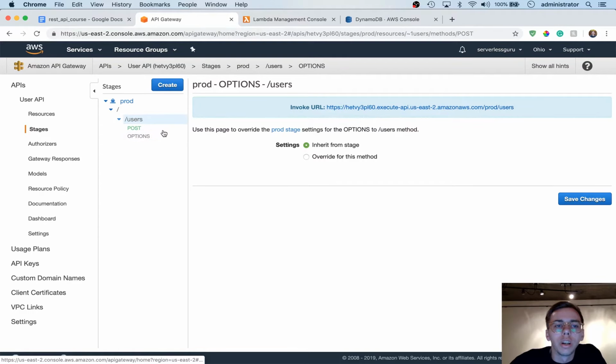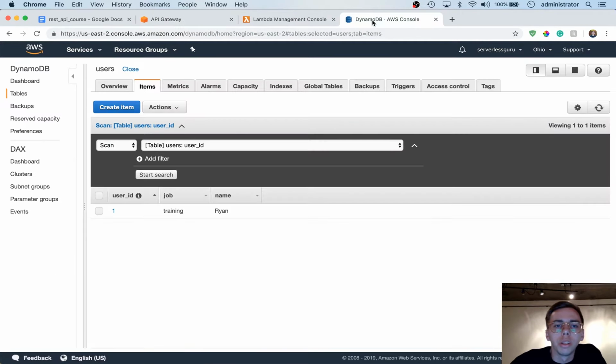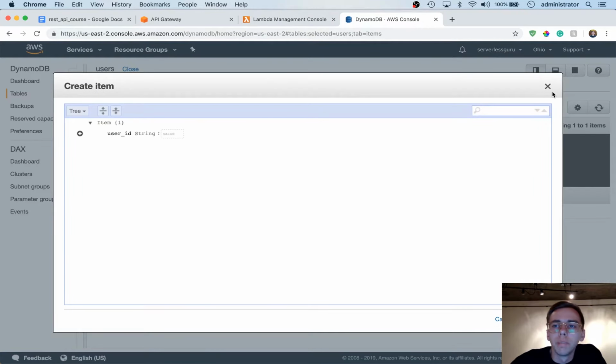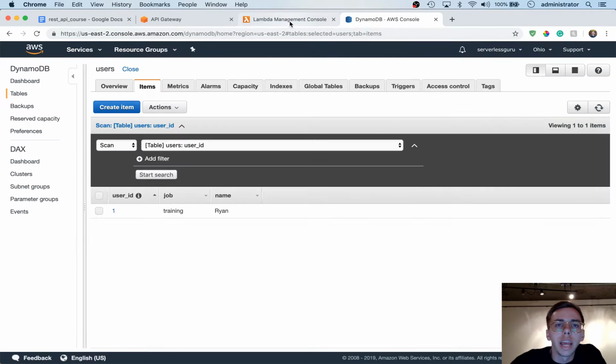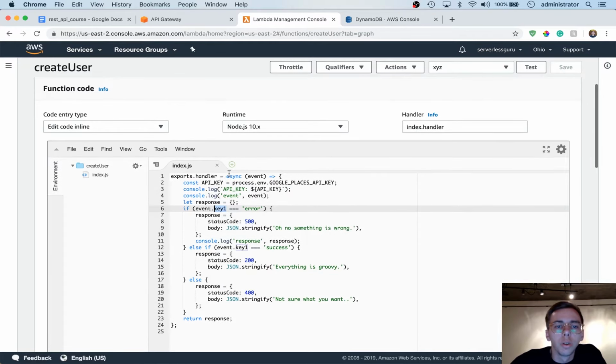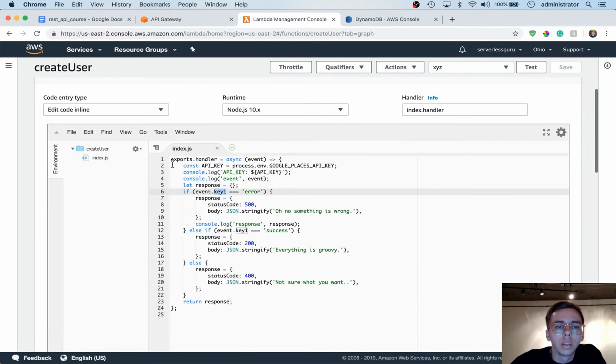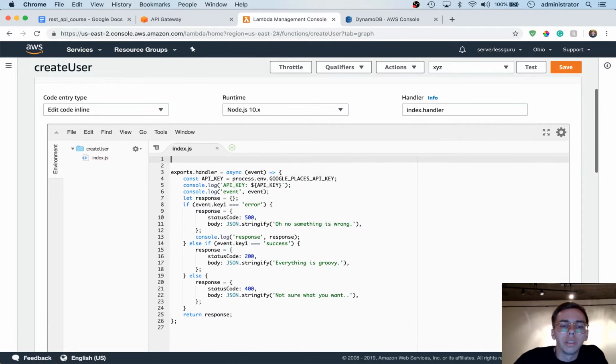Now we're going to focus on getting the Lambda function to work properly. So what we want to do is create a user without manually doing create item. To do that, we need to use the AWS SDK. So what we can do now is, I think we might be able to import this directly. So let's go ahead and look at this.